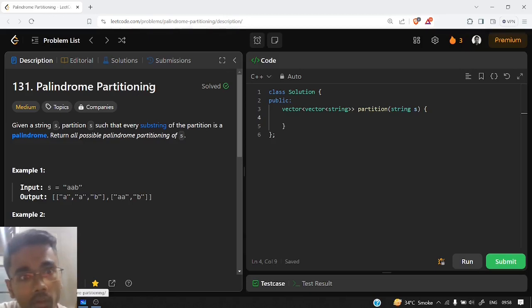So hello everyone, in this video we will solve another LeetCode question, that is palindrome partitioning. So we are given a string S and we need to partition S such that every substring of that partition is a palindrome, and we need to return all possible palindrome partitions of S.